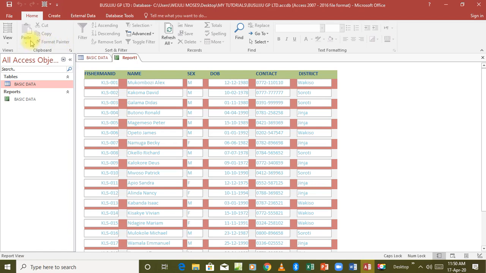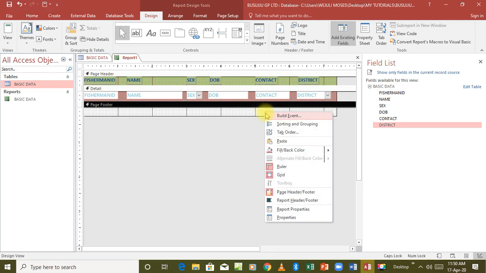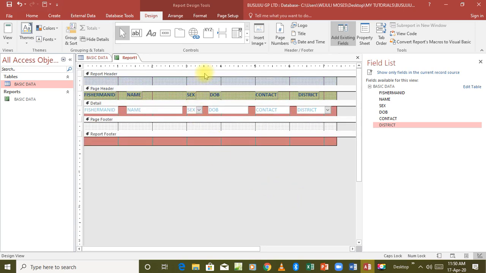And just one more thing that I wanted us to look at is what we call the report headers and footers. So we can choose to add the headers and footers. So let's choose the report header and footer, and those sections come. Maybe in the report header we shall use a label to add the heading for this report. Remember, our report has no heading.